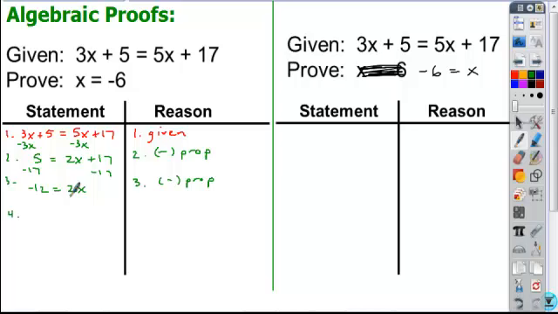We divide both sides by 2. We get the new statement negative 6 is equal to x. Again, any mathematical operation becomes an axiom. So division property is a justification that applies beyond just the scope of geometry, so it's an axiom.